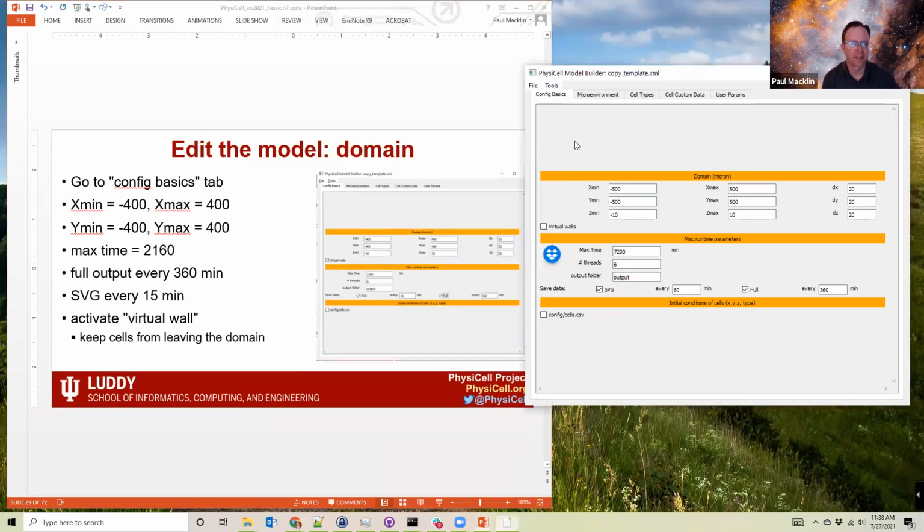So let's see here. I'm going to go into the config basics tab first and change the domain to be a little bit smaller, just so our simulations are faster. -400, 400, -400, 400. I'm going to leave this alone. Now, if you were doing a 3D simulation, you would modify the Z bounds as well. Okay, we want to turn on the virtual walls so that cells don't leave the domain. I'm going to change the maximum simulation time to 2160 minutes.